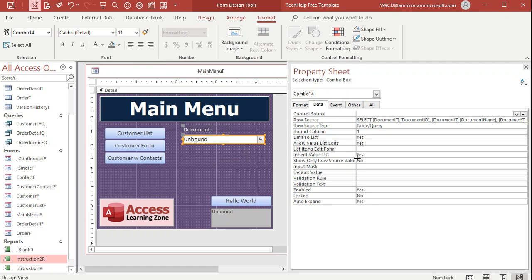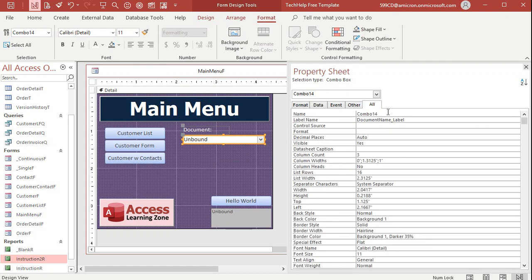Okay, let's give this combo box a name. It's combo 14 right now. Let's call it document combo. If you want to abbreviate document as just doc, that's fine. Do it everywhere. Be consistent. Once you start using document, use it everywhere, because then you have to remember, was it doc combo or document combo? No, just use the same thing all the time.